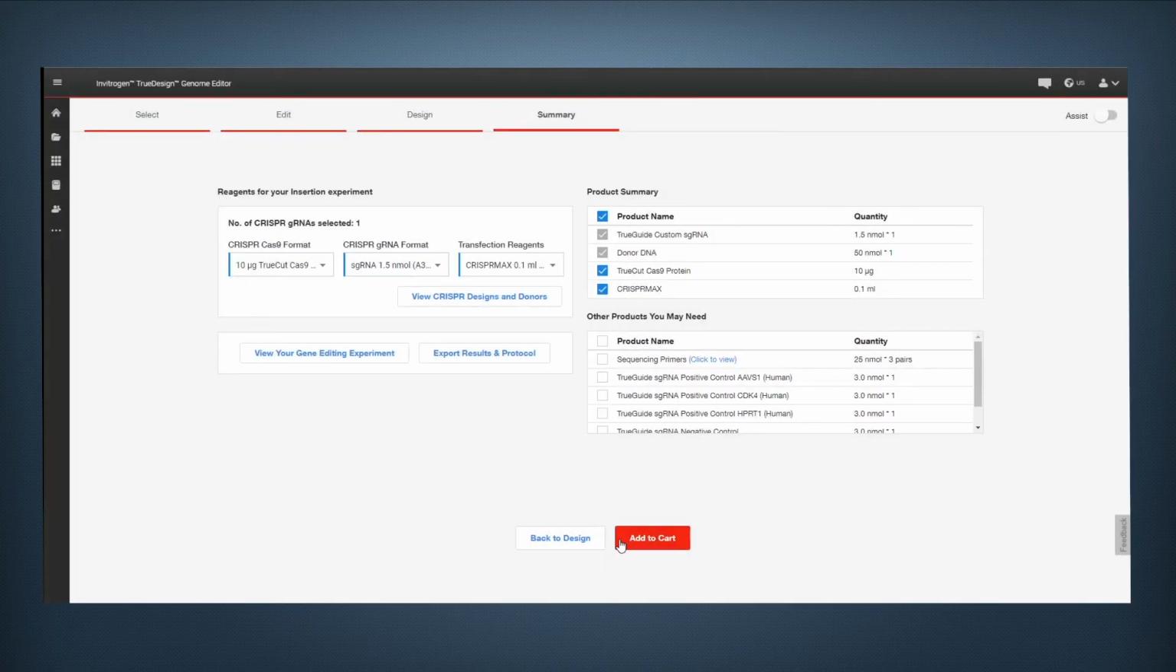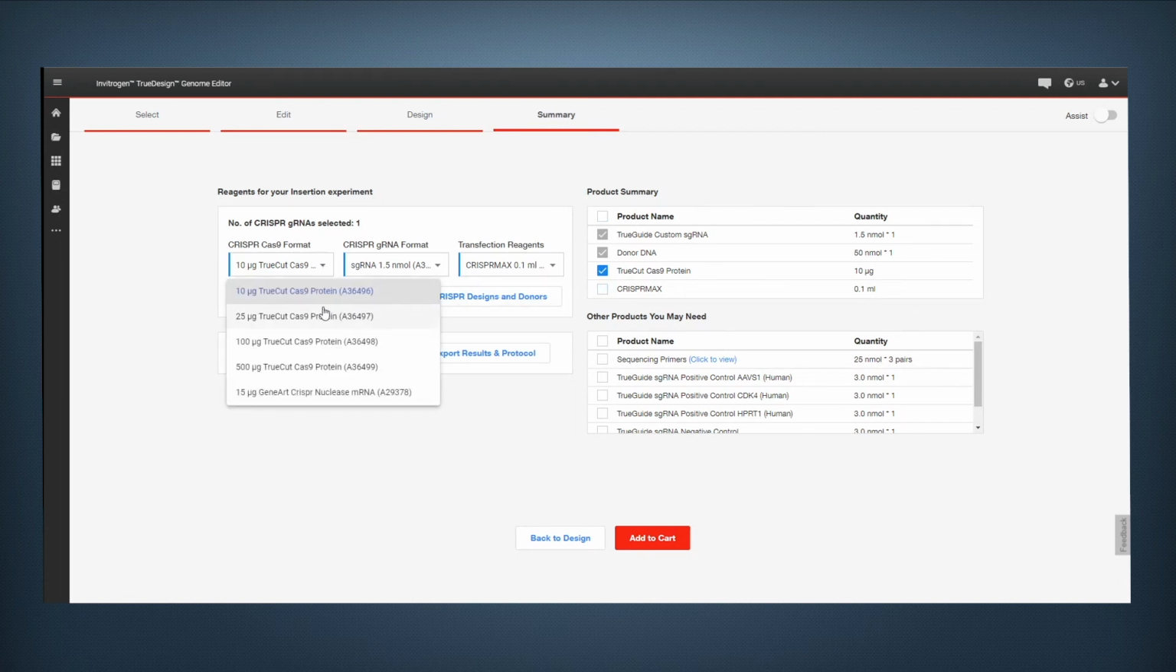The summary page will display all of the reagents needed for your gene editing experiment and give you the opportunity to add additional products to complete your workflow. For an insertion or deletion editing experiment, the guide RNAs and donor oligos selected in the design step are automatically included. For an experiment like this one, the tool will also add TrueCut Cas9 protein and Lipofectamine CRISPRMAX Cas9 transfection reagent. These are added to your experiment by default but can be deselected from the product summary area, or a different quantity may be selected from the drop-down list.